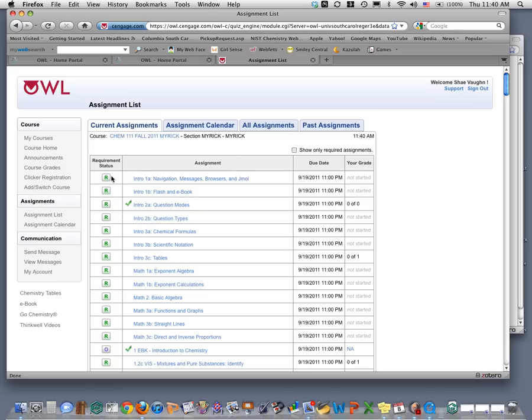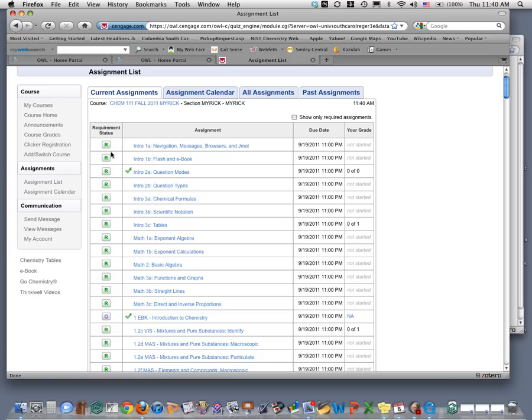Notice that you have R's and O's, greens and blues. Let's see if I can get this to pop up. So the R's are required and the O's are optional. So everything that has a green R by it is something that you must do in order to receive full credit for your OWL homework. So a bunch of these are tutorials to begin with to get you acquainted with the program.